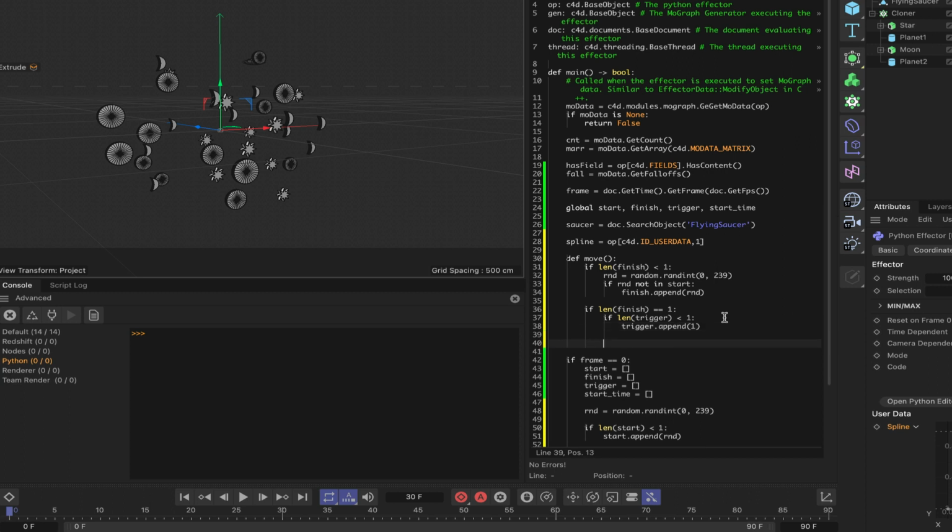We can then say, and we're going to say this at the same level as this nested if here, if len brackets start underscore time is less than 1, start time dot append, and it will be frame. So we want the current frame value in start time. We can then come back to the level of this particular if, and we can say if len trigger is equal to 1, and then we can move on from here.